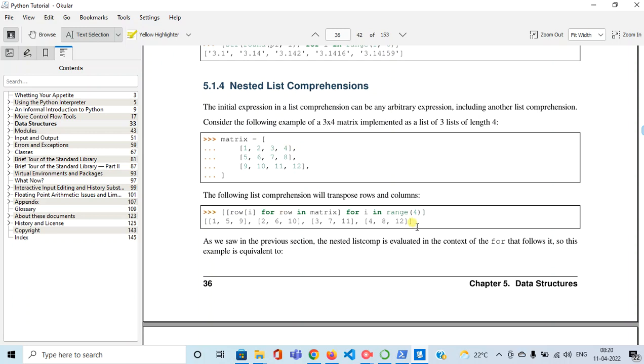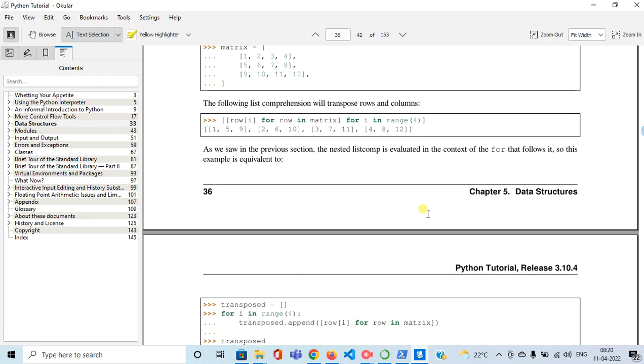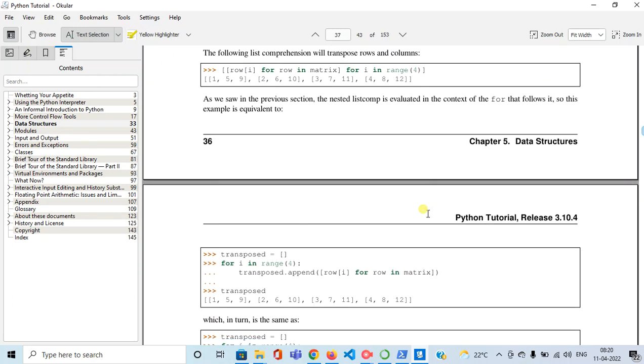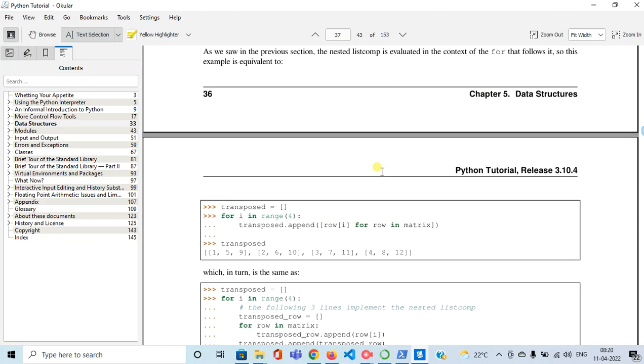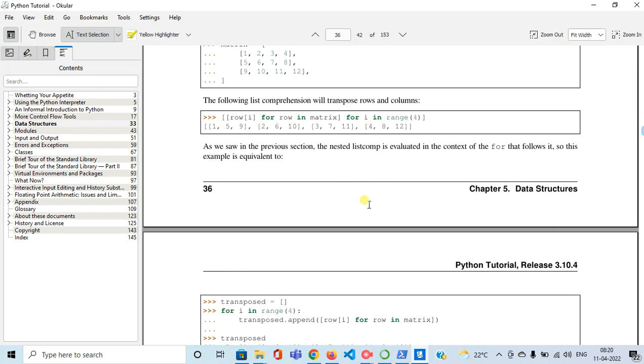This is a transpose of a matrix. And if you have studied matrices in your lower classes, you will very well notice it is a transpose. The other way of doing it is the same thing: first construct an empty transposed list, and then for i in range(4), transposed.append(row[i] for row in matrix). When you do it like this, you get the same thing, but this is more convenient to read.